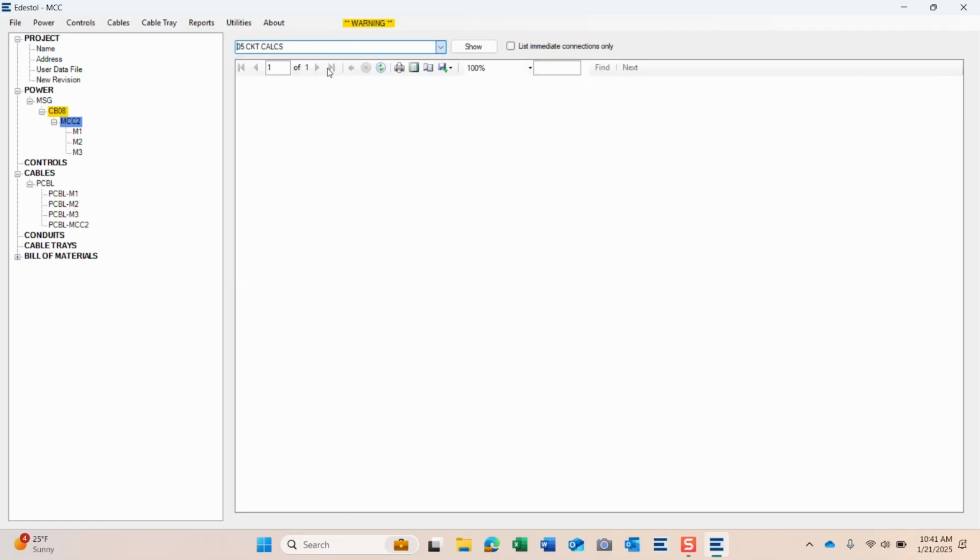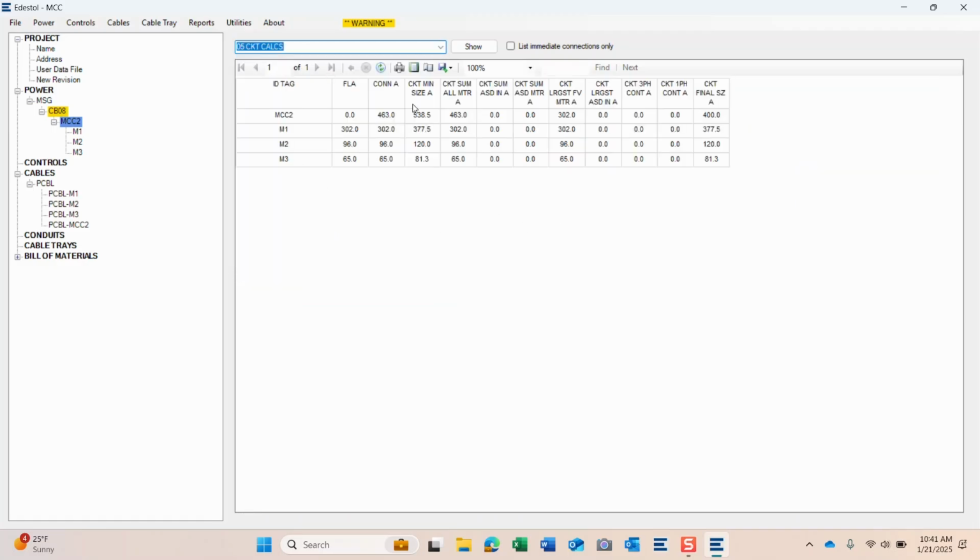If you want to actually look at the circuit calcs, you can basically see what's going on. You have a connected amp, which is the sum of these. You have a circuit minimum size, which we calculate. So for each one, 65 circuit minimum size. For each motor, circuit minimum size is 25% added to the connected amp, or FLA. In this case, FLA and connected amp are both the same. You sum all your motors, which is circuit sum all motor amps. So there's all your FLA summed together. And then which is the largest motor, so it takes 25% of that, adds it to all motors, and that gives you your minimum size.